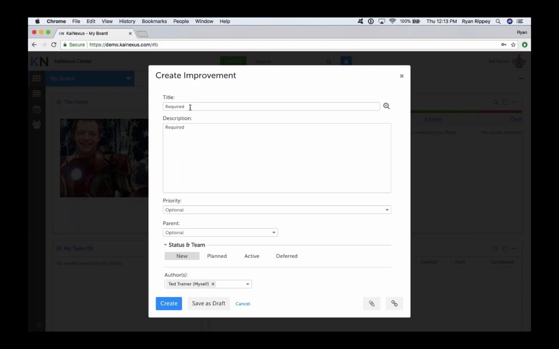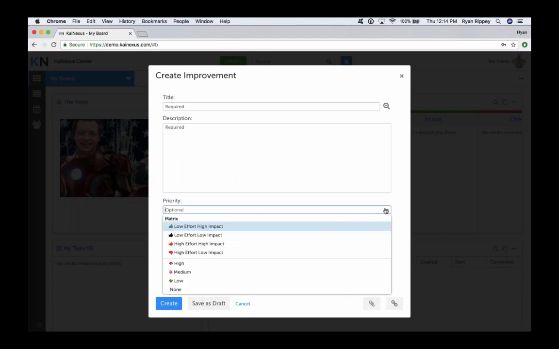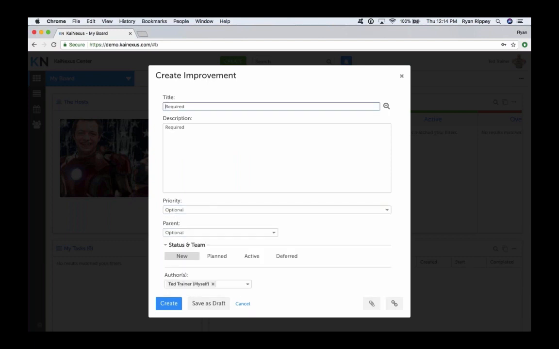We have to put a description in. And then we have this optional field that's a drop down for a priority. So to first give it a title, we should move the trash can.